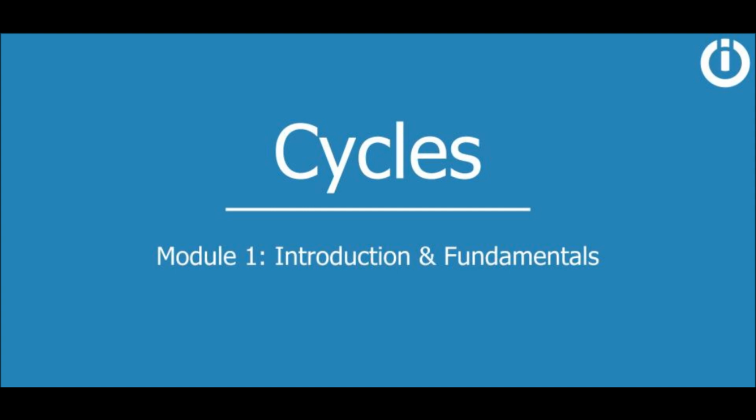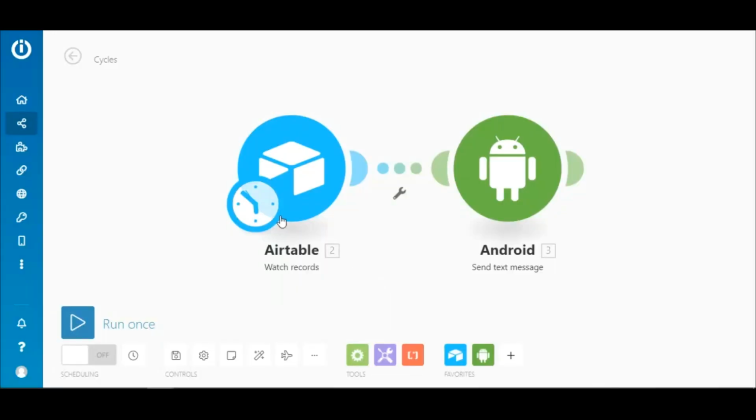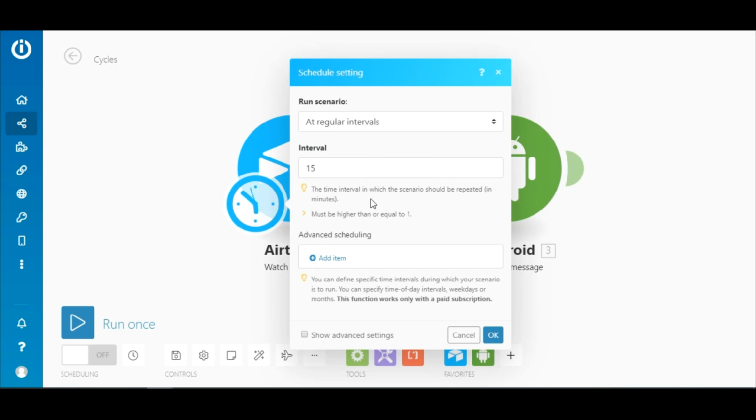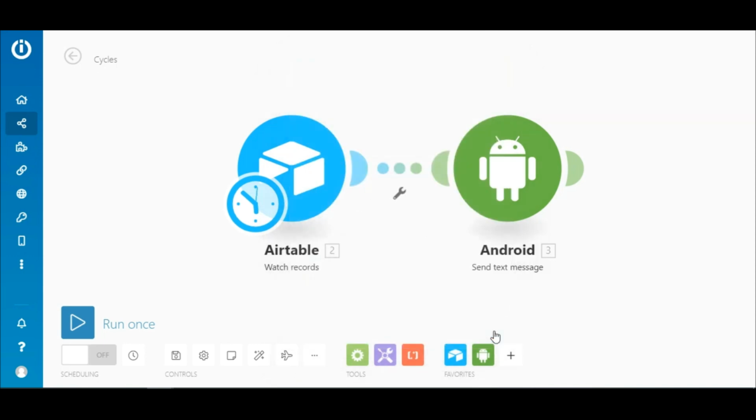This introductory lesson covers the fundamentals of cycles. The next lesson is a continuation of this one. In it, we will explain the benefits of increasing the number of cycles and how that affects data processing during a scenario execution. As you already know, a scenario executes as per its schedule, which by default is set to every 15 minutes, and the number of cycles is set to 1 by default.